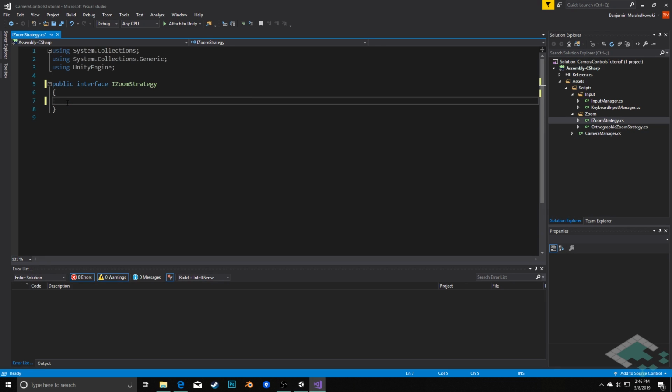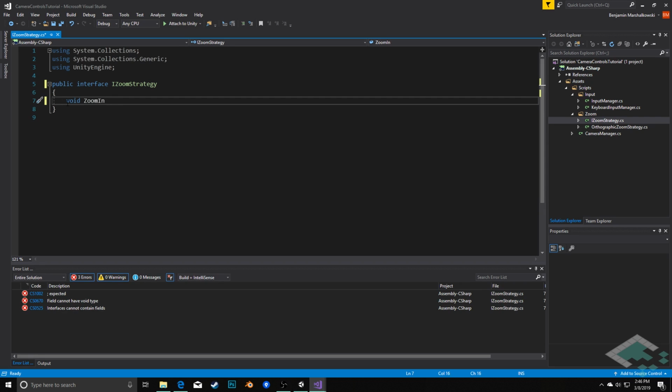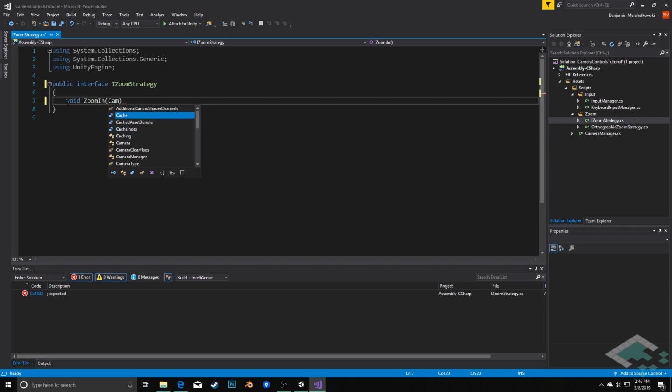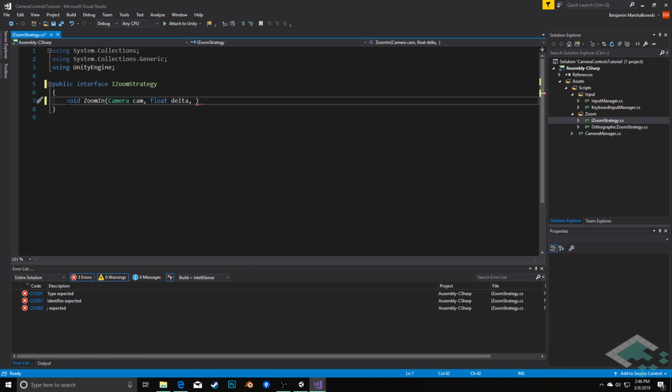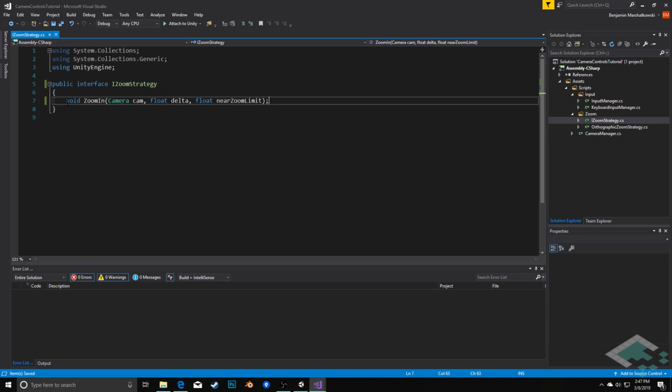So here what we're going to do is have one called void ZoomIn. This is going to take in a few parameters. We're going to take in a Camera called cam. We're going to take in a float called delta, which is going to help us account for both the Time.deltaTime as well as the speed that we want to be zooming. And then a float called nearZoomLimit. This is going to basically ensure that we don't zoom in farther than we want to.